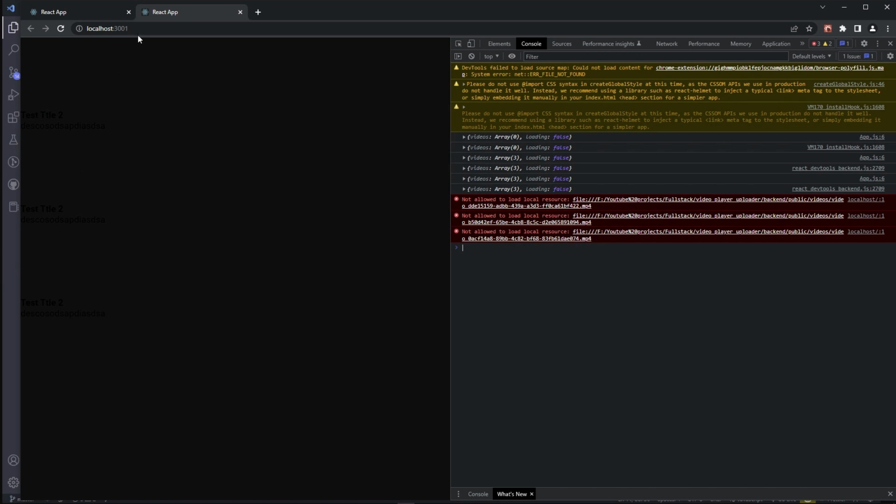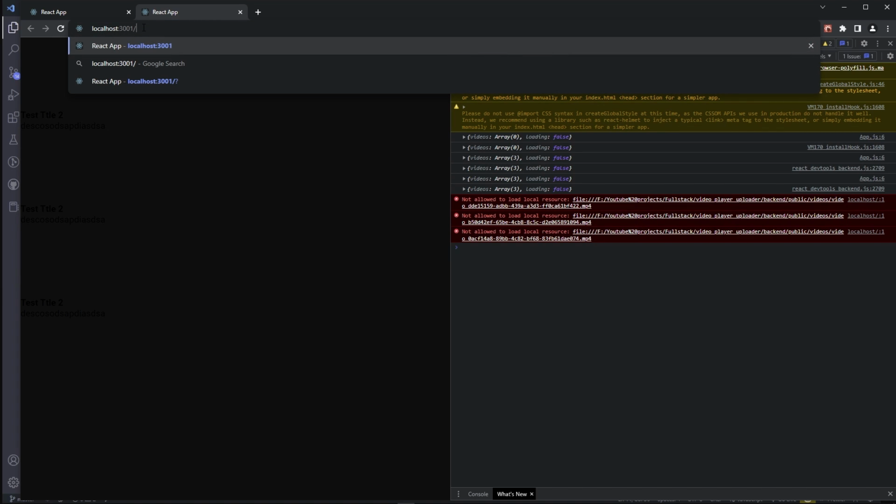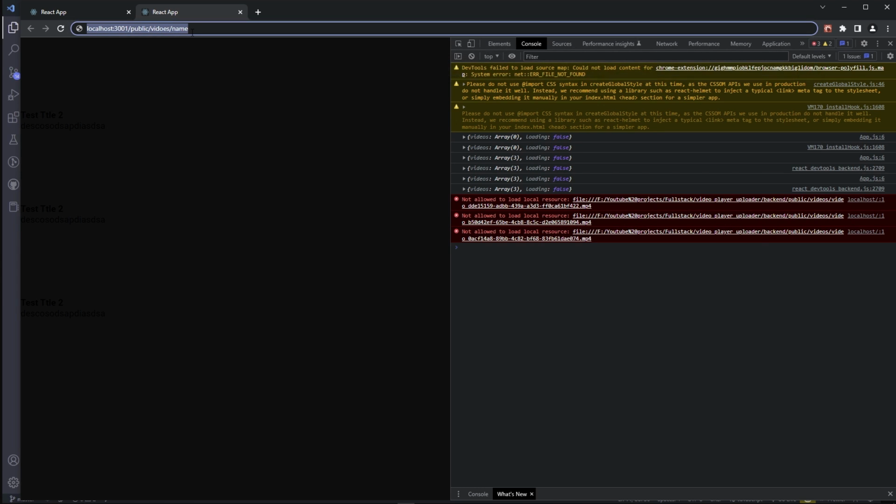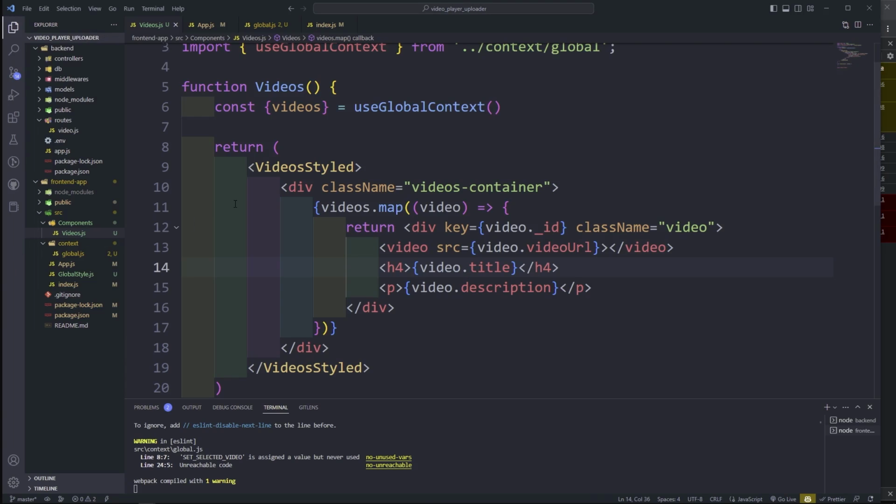So we can have the URL like this, and then public, and then videos, and then the video name like this, and then access the video name like this. This is the best way you can get around this issue. You cannot directly access it like this, so we need to go back to the server and save our static files.